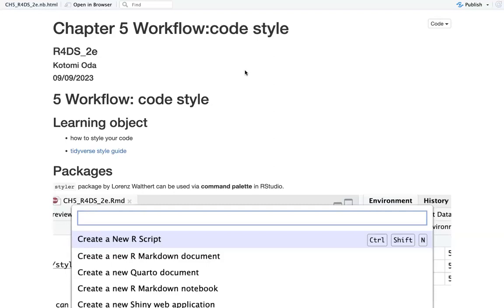So the learning objective is how to style your code. Why do we want to learn about coding style? It's because using a consistent code style makes it easier for others, like your friends, coworkers, or classmates, to read your work. And in this chapter, the most important points in styling code from the Tidyverse style guide are introduced. And if you'd like to know more about it, you can visit the link. It is in the book.